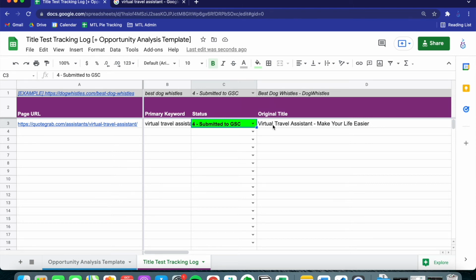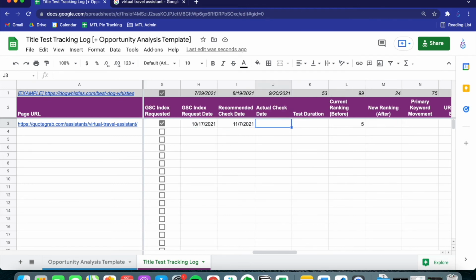21 days later, I'll go back to check my new ranking, and then I'll record my test results in the title test tracking log. Now, I'll scroll over to column J and enter my check date in cell J3. Cell K3 will automatically populate the duration of your test, based on the start date and the check date. Enter your new ranking in cell M3. Once you've done that, cell N3 will automatically detect how much keyword rankings moved, up or down.